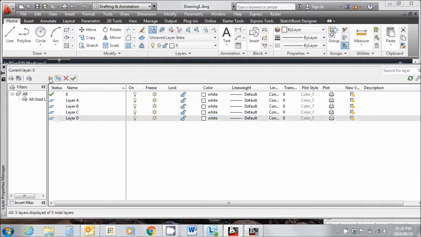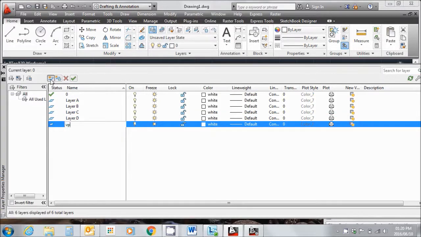So let me go ahead and create another one, which is going to be Viewport, just for the sake of completeness, and I'll set it, that was the wrong button, not to print.